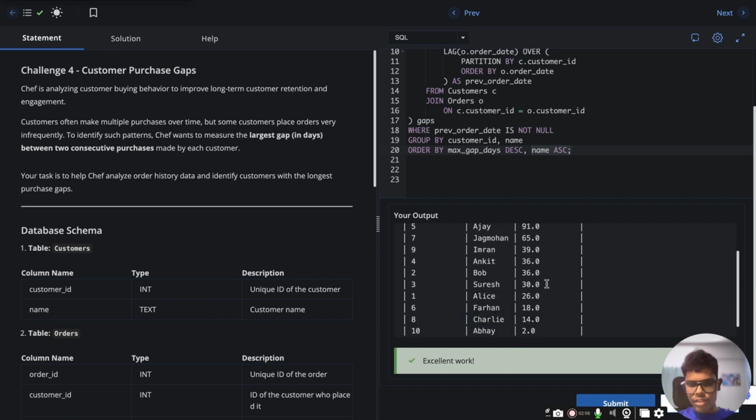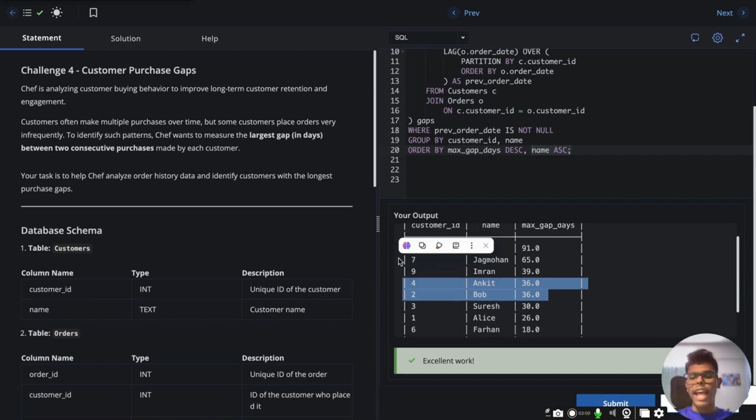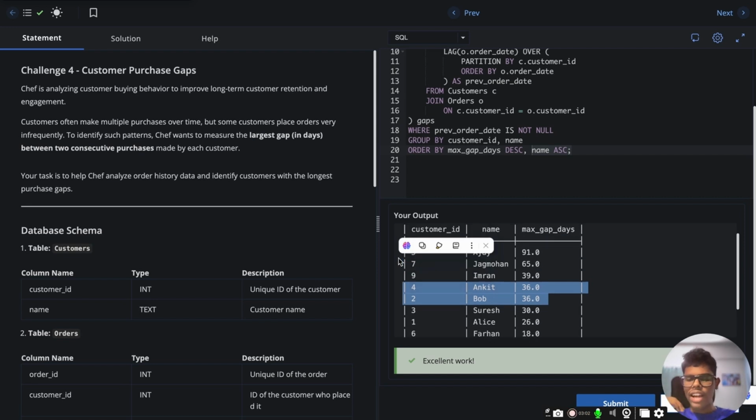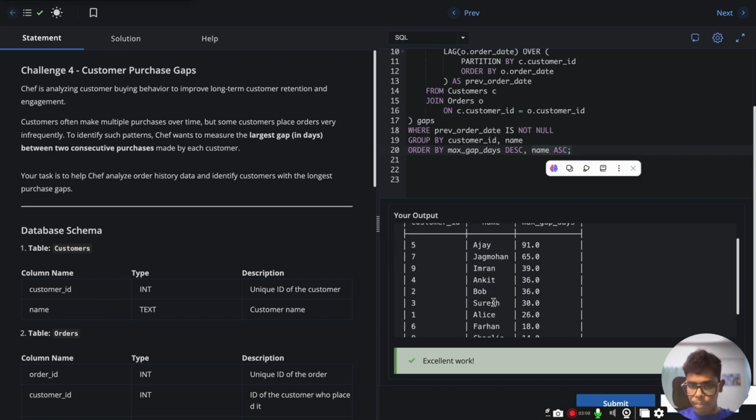You can see these two people, Ankit and Bob, both have ordered and the gap is 36 days. But why does Ankit come first? It is because of this. We gave the second ordering feature as name in ascending order, because Ankit comes before Bob, A comes before B, so Ankit is ordered first. Simple. So let me submit the program. It is already submitted.